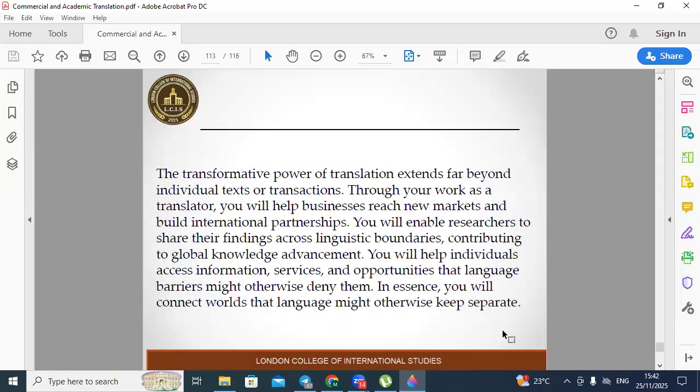The transformative power of translation extends far beyond individual texts or transactions. Through your work as a translator, you will help businesses reach new markets and build international partnerships. You will enable researchers to share their findings across linguistic boundaries, contributing to global knowledge advancement. You will help individuals access information, services, and opportunities that language barriers might otherwise deny them. In essence, you will connect worlds that language might otherwise keep separate.